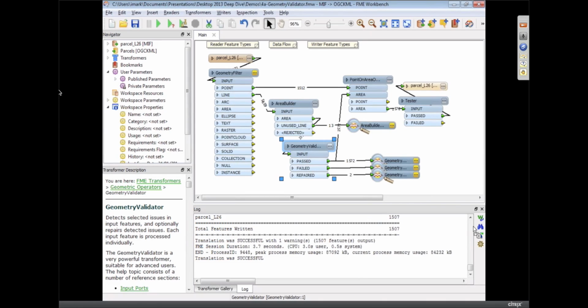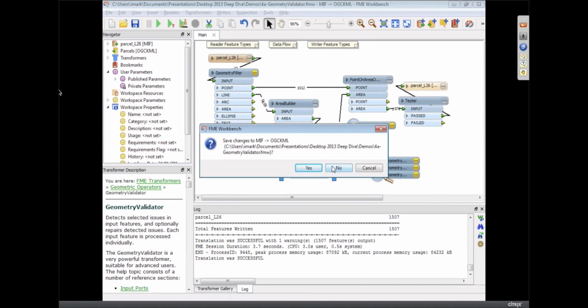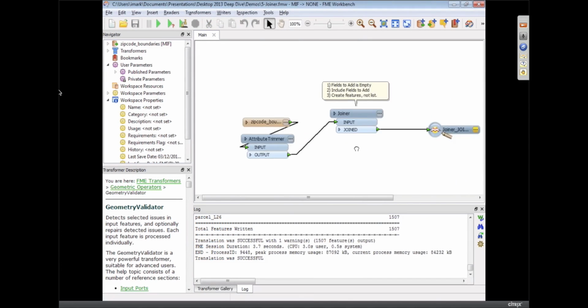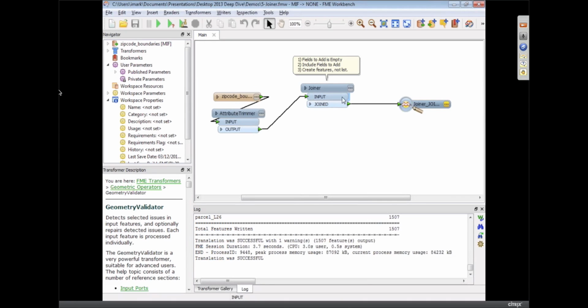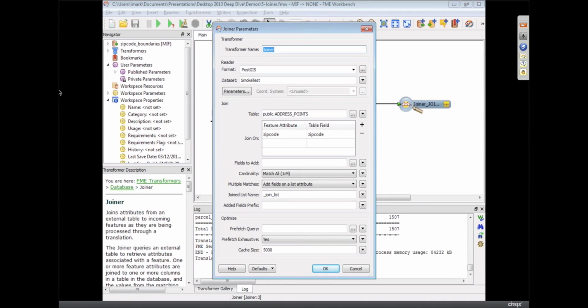Okay, next one was the joiner. I wanted to just have a look at the joiner. So what we did with the joiner is we basically made it a single dialog. It's not a wizard anymore.